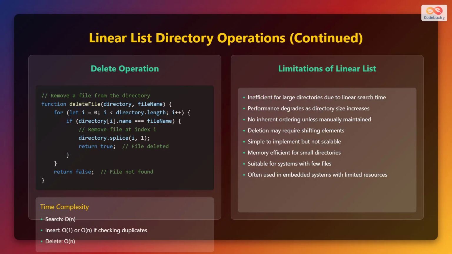Now, let's examine the delete operation and limitations of the linear list implementation. The code snippet illustrates how to delete a file from the directory. It searches for the file by name and, upon finding it, removes it from the list using the splice method. This operation has a time complexity of O(n). The time complexity for search is O(n), insert is O(1) or O(n) if checking for duplicates, and delete is O(n).